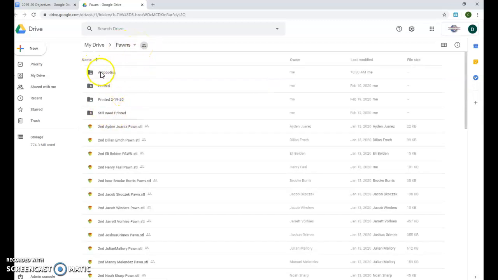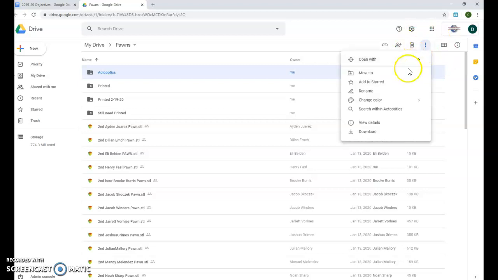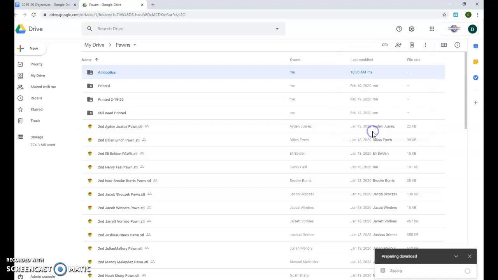And now what I'm going to do is download this entire Actobotics folder. That way you don't have to create a folder and put it in there. So I'm going to click it to select it, just select it there with blue. I'm going to come up here to where these three dots are, click on those three dots, and come down to download. So I'm going to click on download.